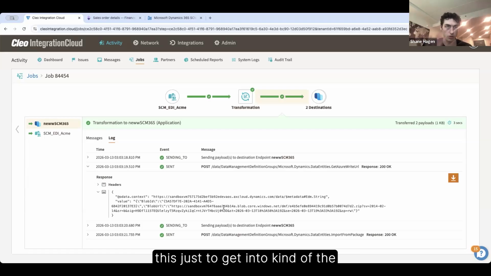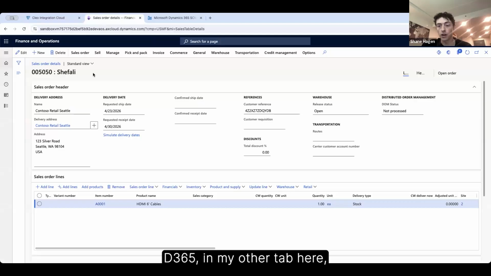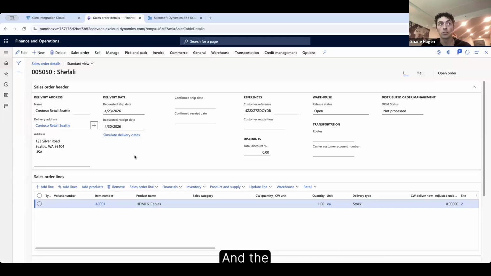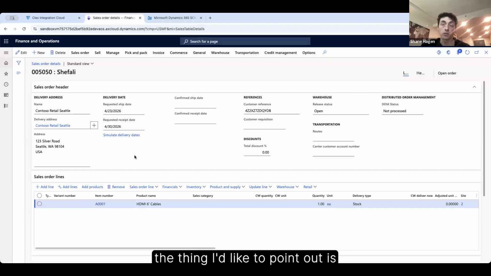So I just wanted to flash this to get into the nuts and bolts of the integration, to show you what we're exposing. And then if I open up D365 in my other tab here, we actually see this same purchase order that we're seeing in the Cleo Integration Cloud. We're seeing it populated here. And the thing I'd like to point out is we are populating the standard fields in SCM or F&O with the header information. We see our sales order lines at the bottom here.